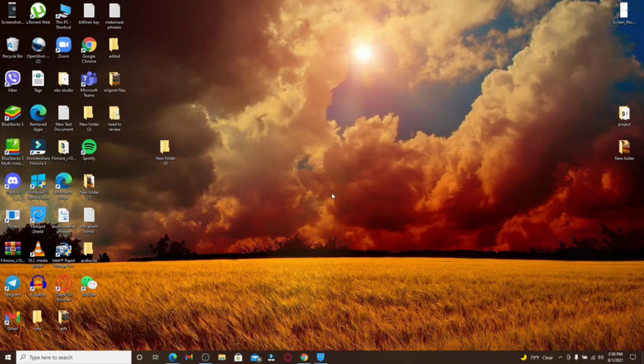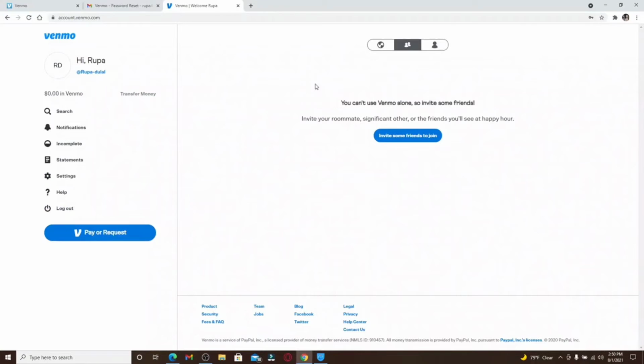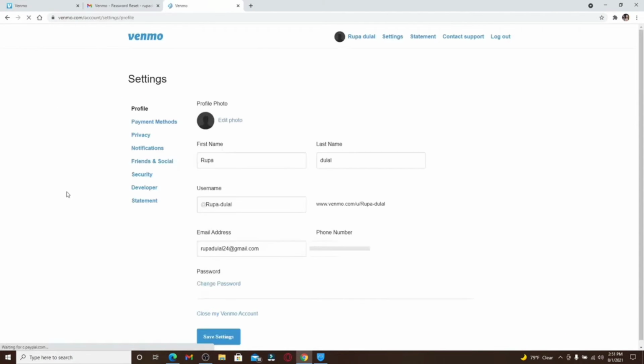How to delete your Venmo account. If you no longer want to use Venmo, whether you have security concerns or any other reason, you can easily do it with your mobile or your computer. Now let's proceed further. Click open a web browser and make sure you're logged into your Venmo account. From your home page, go and click on the settings button at the left-hand side menu.